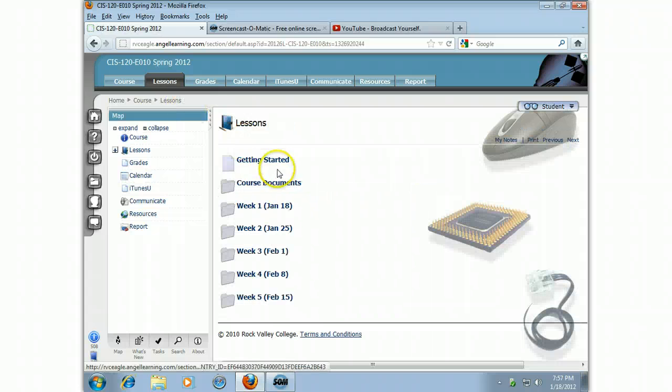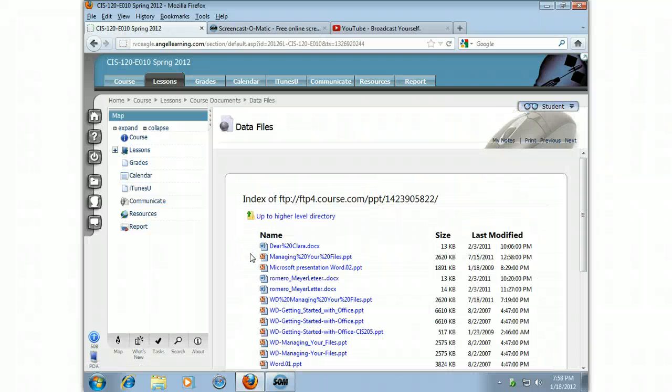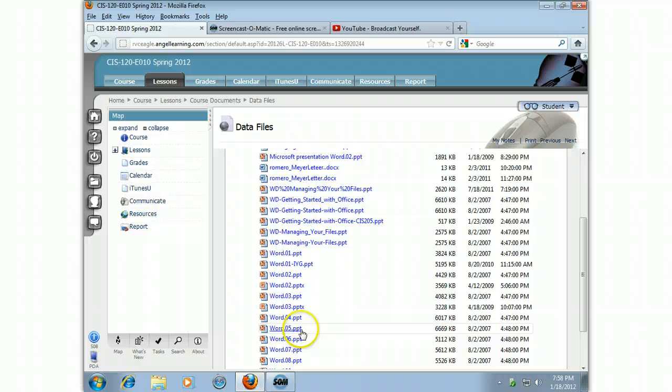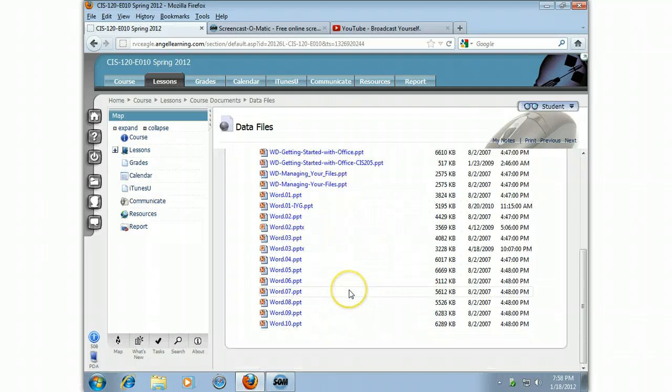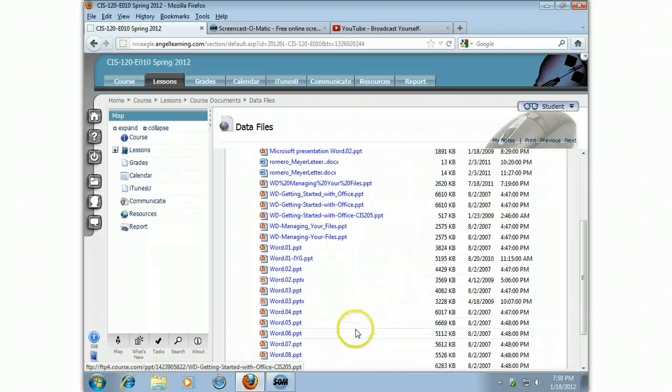So click back on lessons, go into course documents. Here's the About CIS120, subscribe to course podcast, syllabus, FAQs. I'll add to those as I go; I just have stuff in there right now from past semesters that students needed help with. The data files link you don't really need for this class, but I put in extra Word exercises if you wanted to delve into them. We don't use any of these, I don't believe, but there are further exercises if you wanted to use them. Okay.